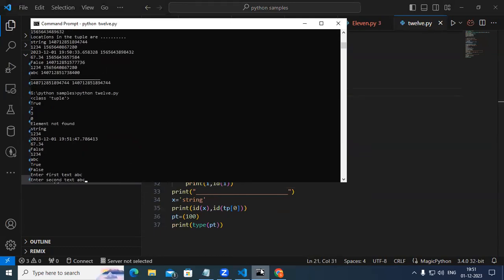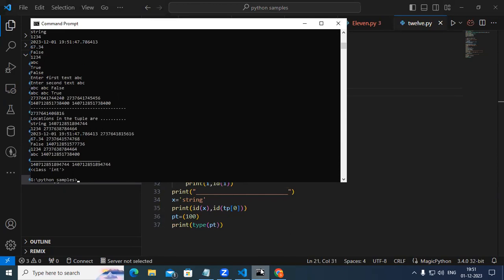We enter ABC, and here also we enter ABC. And it's saying in this case int. It's not a tuple. Are you seeing here? The last one is not a tuple. You cannot have one element in the tuple.